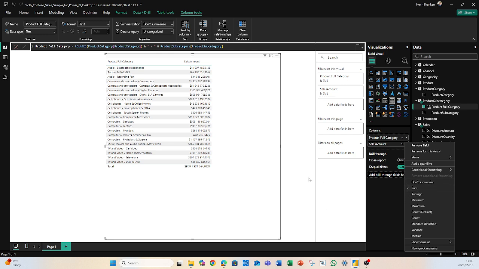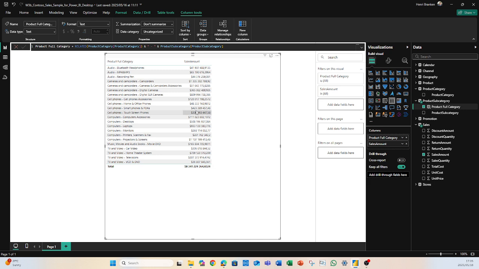What does that mean? It means that for all entries in the sales table that correspond with, for example, audio recording pen, all the sales entries corresponding to recording pen, their sales amounts were added together to get this value over here, which I'm currently highlighting.